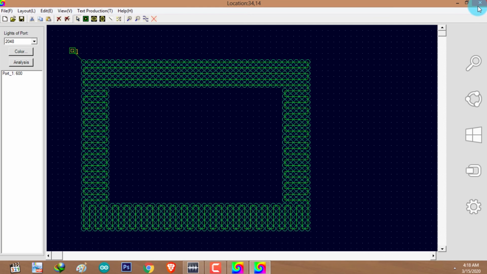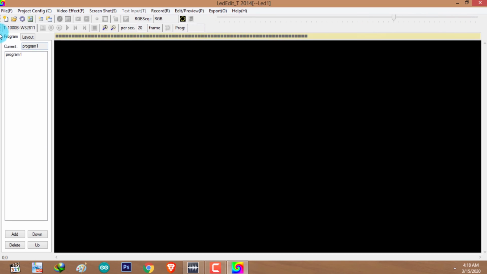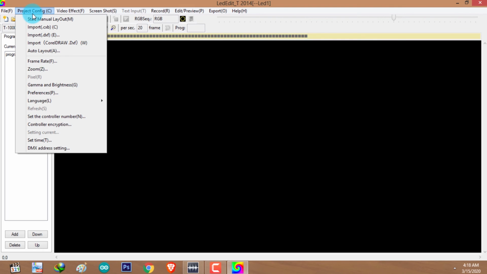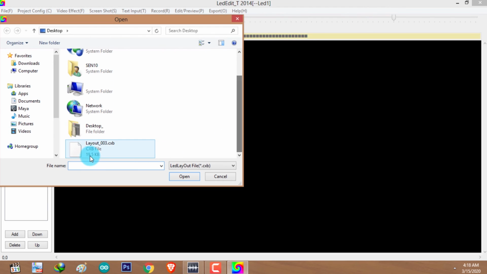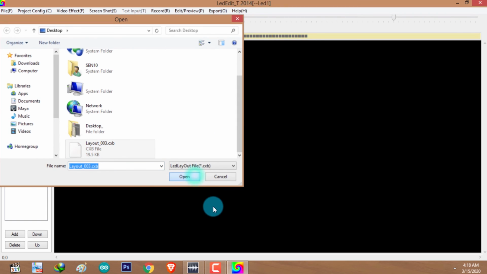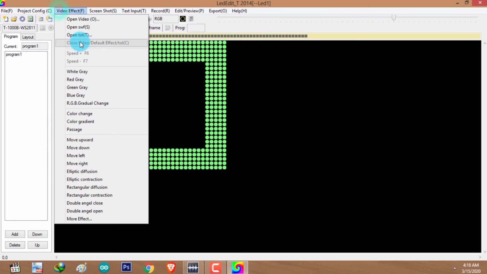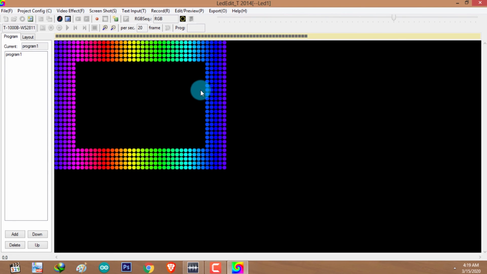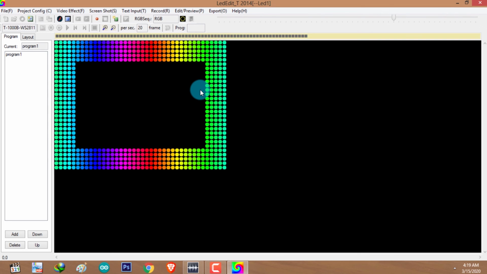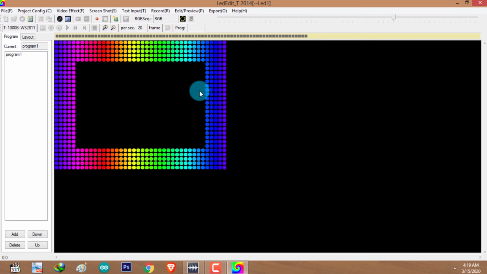Close the manual layout creator, and in the LEDedit main window, click on Project Configuration and select Import CXP and select the file that we have created. Click Open. Click OK. Now you can start recording on your layout. Alright, that's how you create a custom layout using manual layout creator of LEDedit.